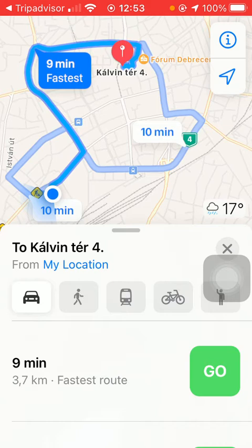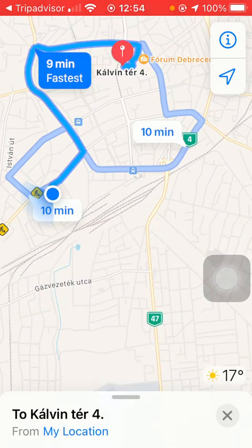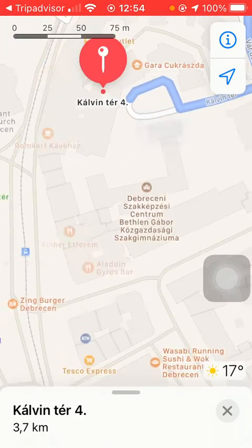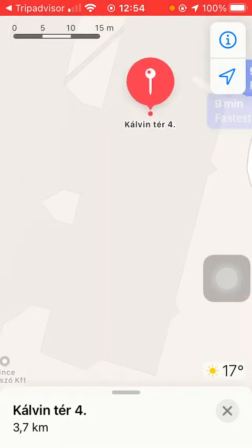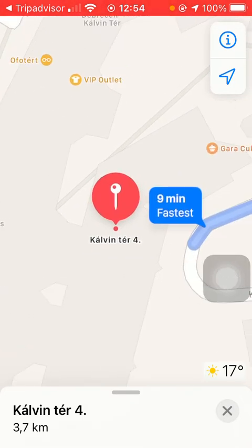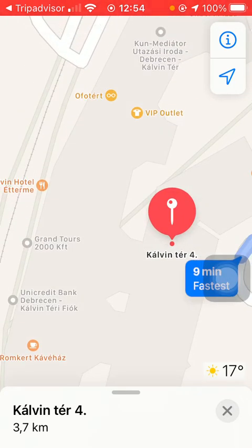So here you can plan your way to get there, and also check out the location by tapping on it, zooming in, and you will be able to see the nearby area of that particular location that you are interested in. So that's pretty much it for this video, guys.